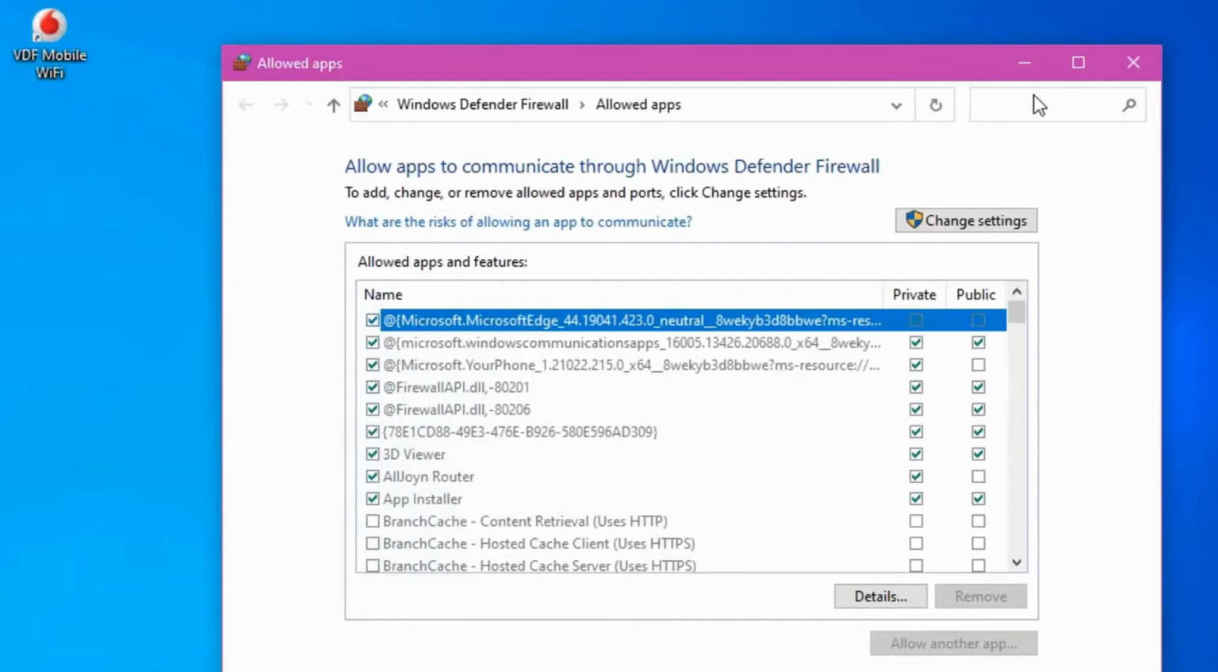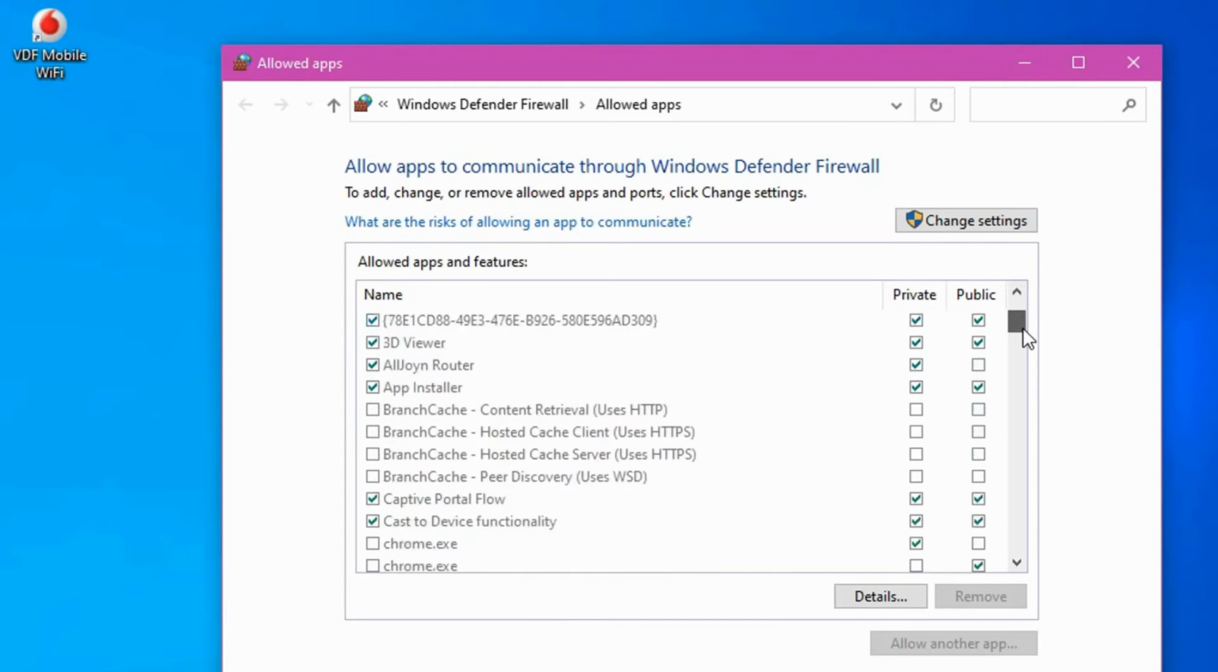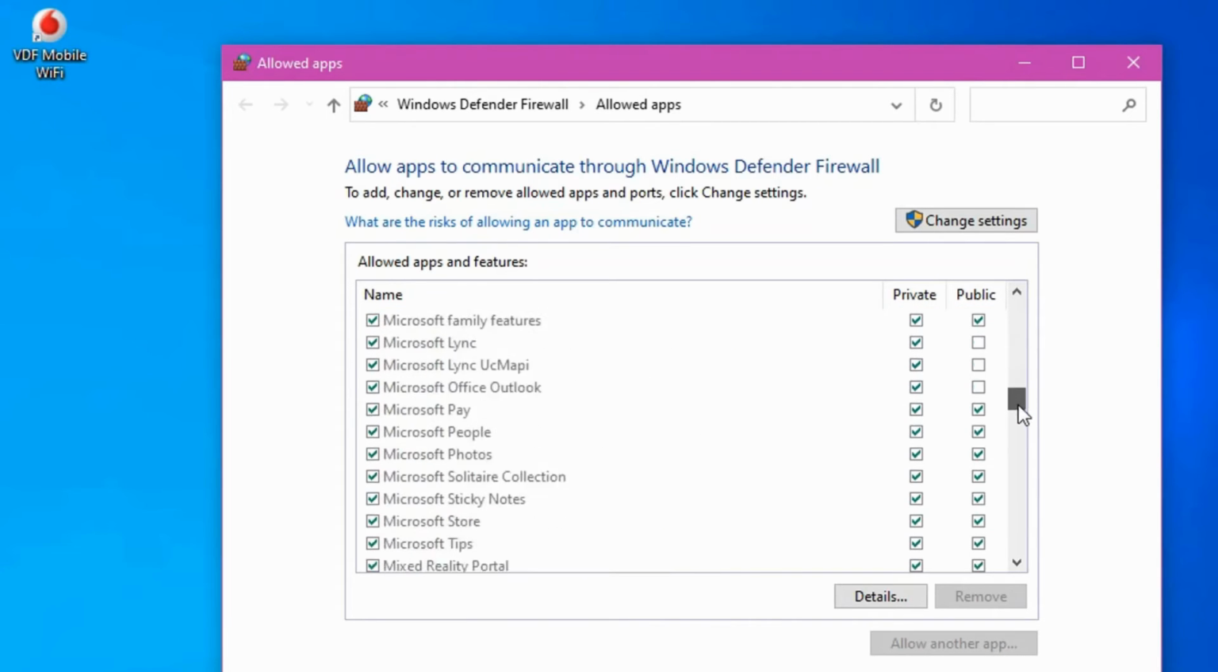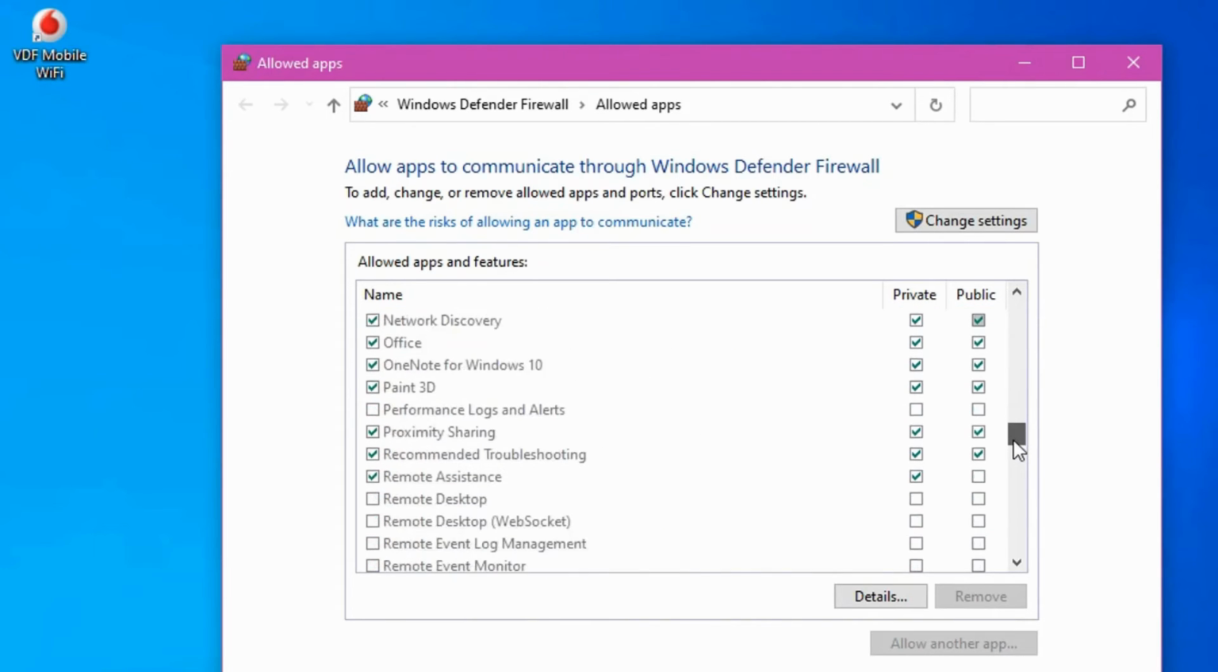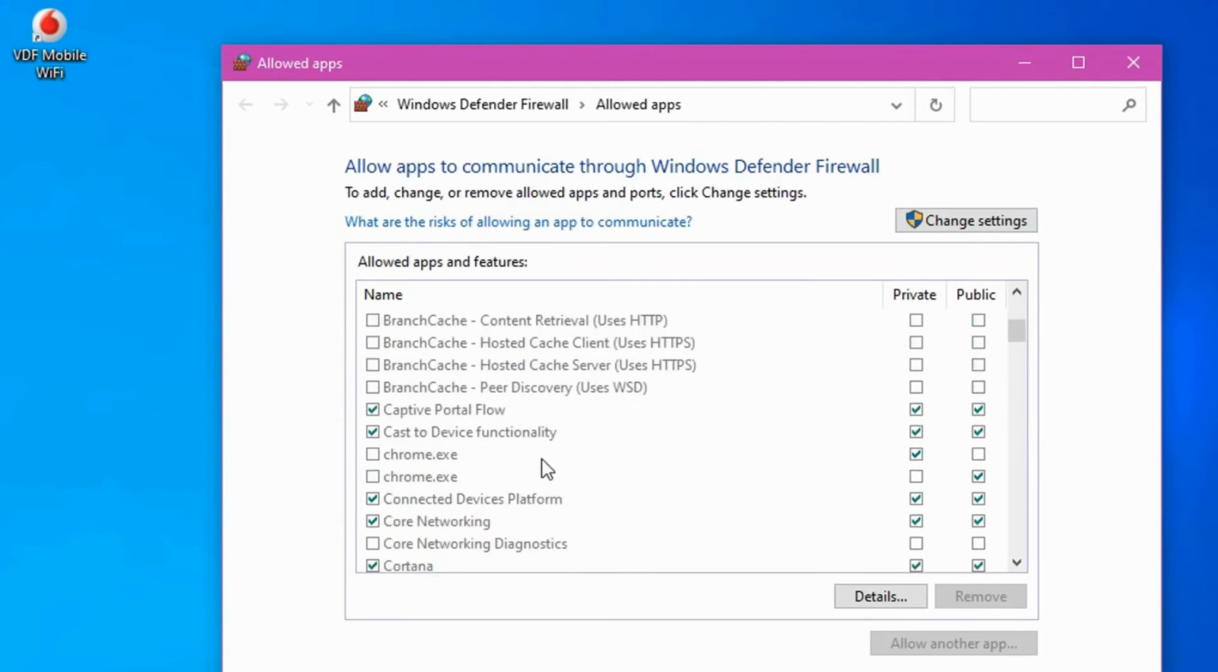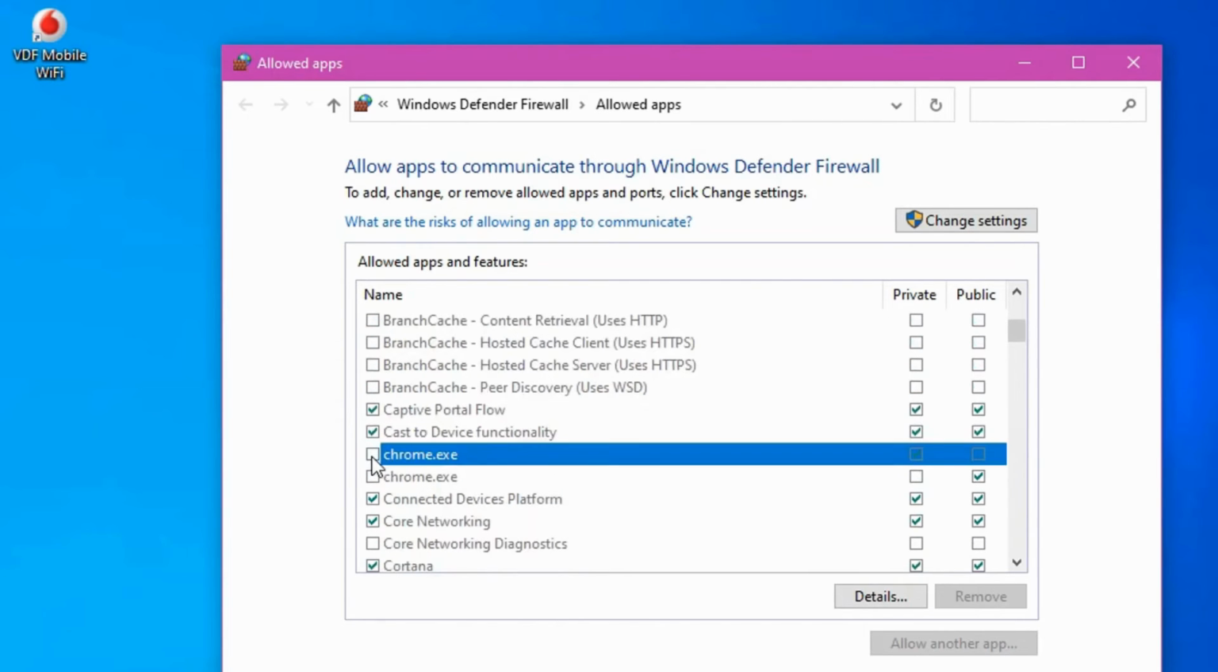You will find two types of networks. The first is private, which is to allow the application to access the network at home or at work, and the second network, public, allows the application to access the network from a public place or from the internet. And this list includes all the applications and also features. Before making any changes to applications, click the Change Settings button.